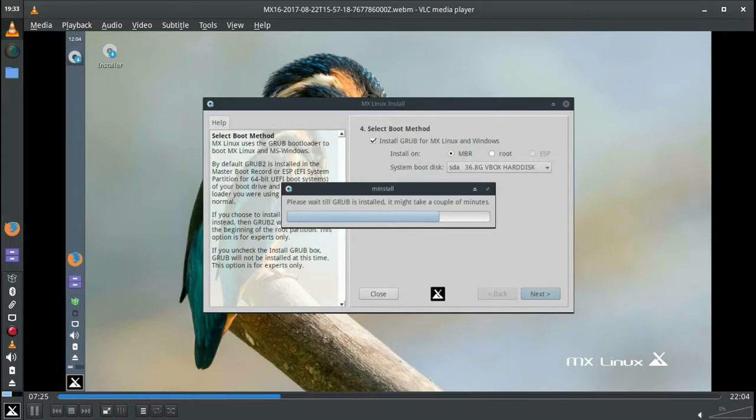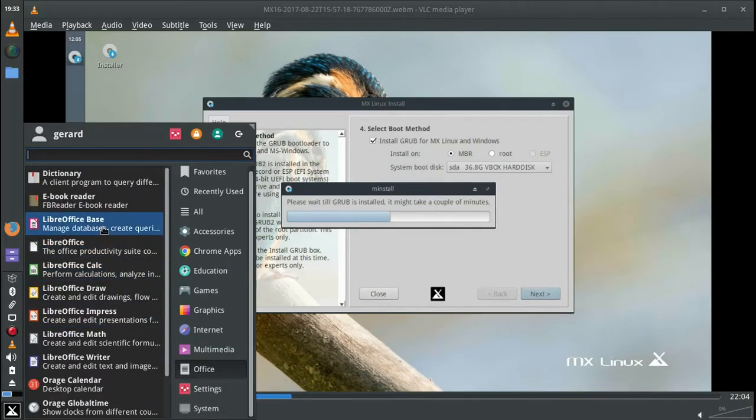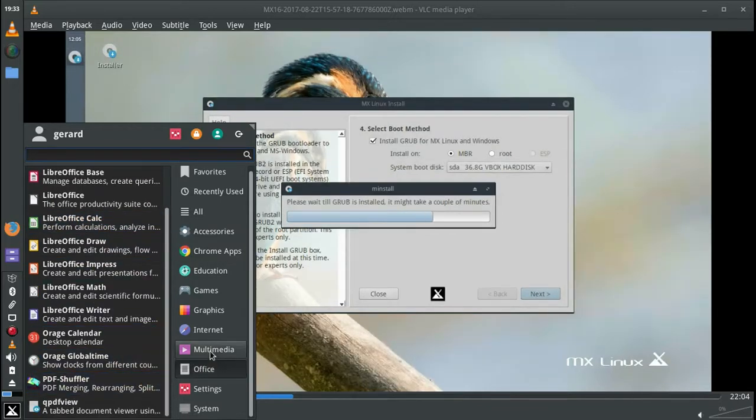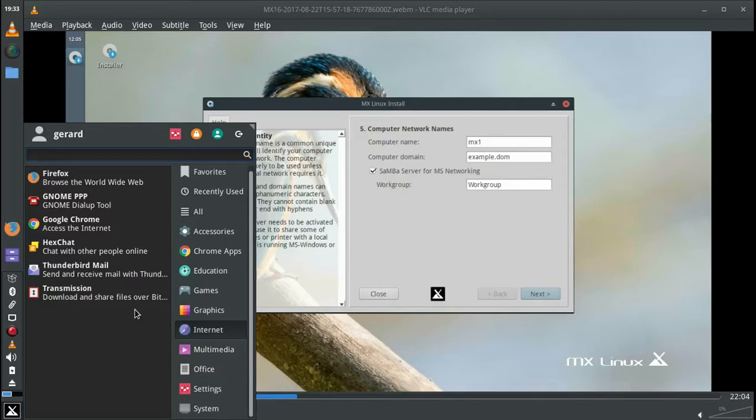Anyways, I would highly recommend this distribution, especially for a beginner. But even for more experienced users, if you enjoy using Debian, this is a really quick, easy install of Debian with a whole bunch of some of the more popular software already installed. Pretty sure it comes with LibreOffice. Yeah, you got a full LibreOffice suite, multimedia. I, of course, installed Simple Screen Recorder, which I'm using right now to record this. Internet, it comes with Firefox as a default browser.